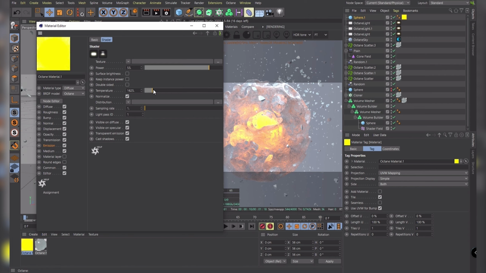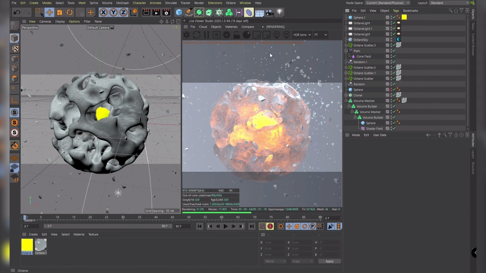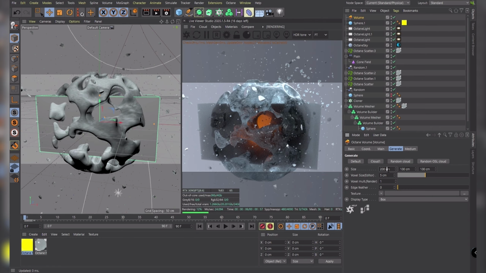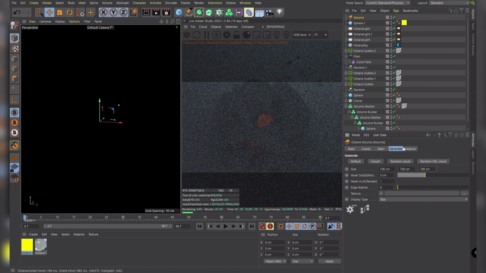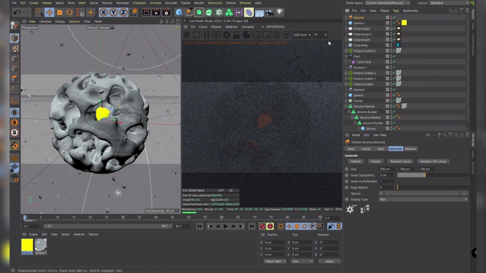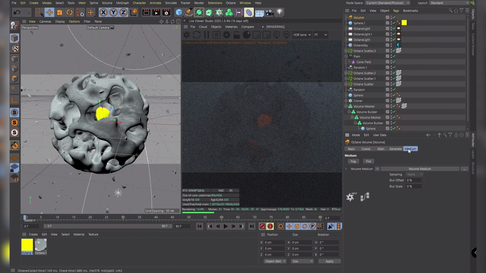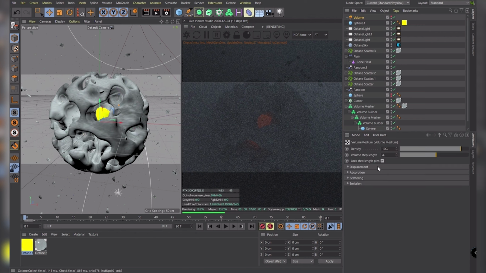So with this you can really see the subsurface scattering and all the bump mapping that's happening, which breaks up the light. So that's cool. Another thing I'm going to do to finish this up is adding some fog to this. So let's go to Octane Fog Volume. I'm going to make this a bit larger, maybe 700 on all directions. I'm going to make this invisible in the viewport.